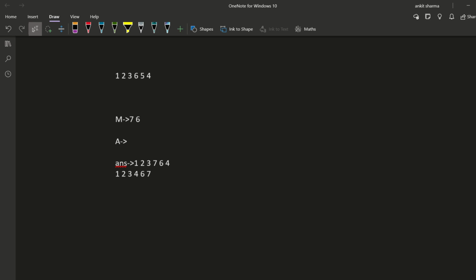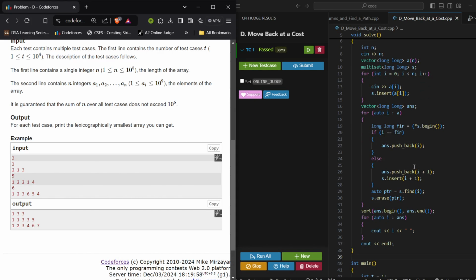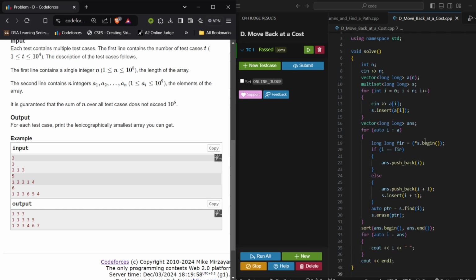So that is all we have to do in this problem. We are assigning it to the right positions and moving it accordingly. So that is all we are doing here.